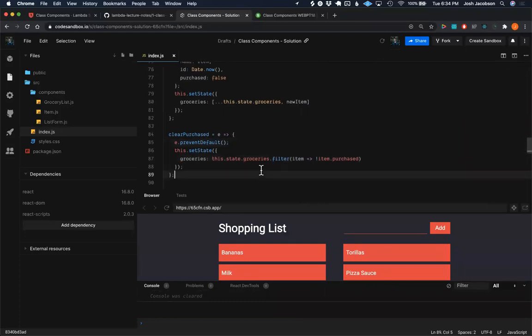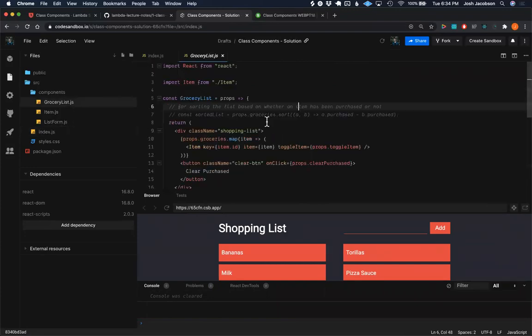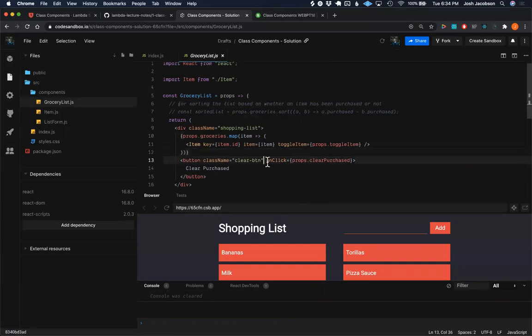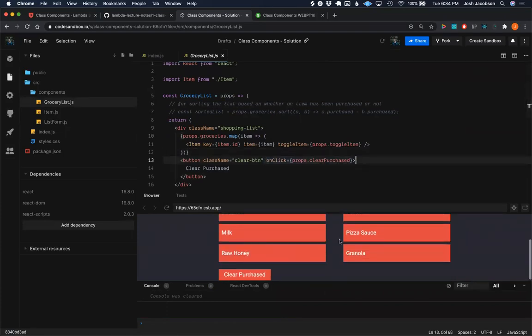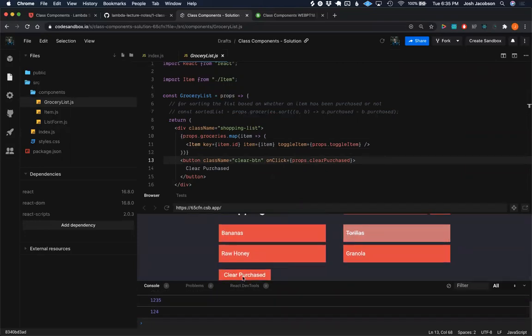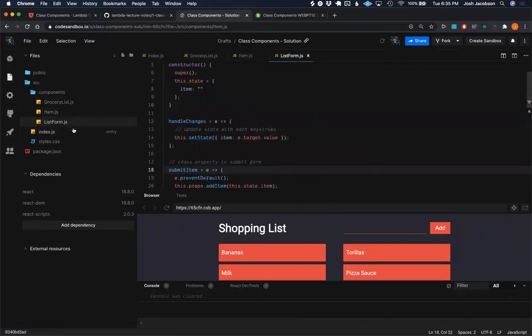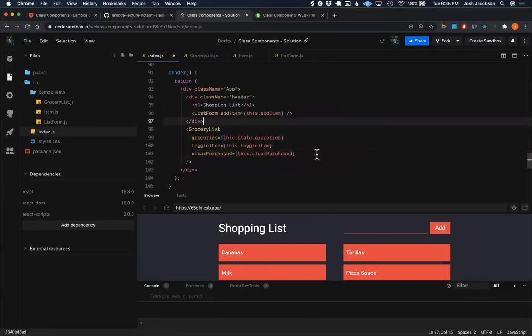So now if we pass this down, I think I already sent this. So now all we have to do is within grocery list, I think we're done. That's it. So now if I cross these off and hit cleared purchased, yep, that's it. So that's all. I'll make sure to save this. I know that's a little quick, but it's pretty much the same.